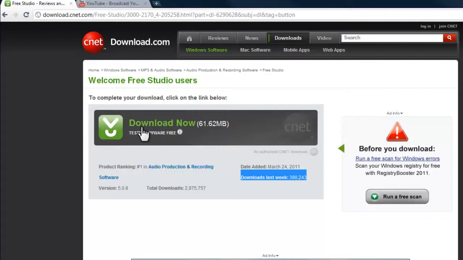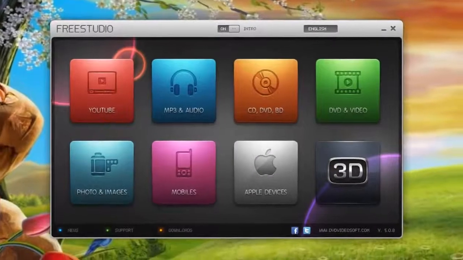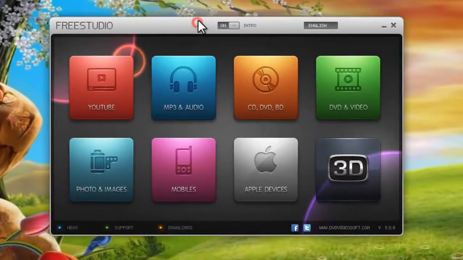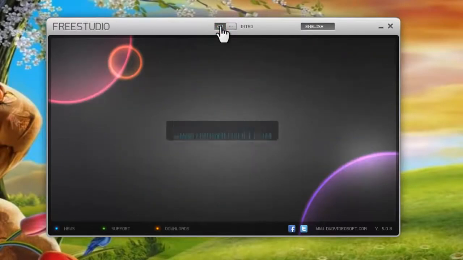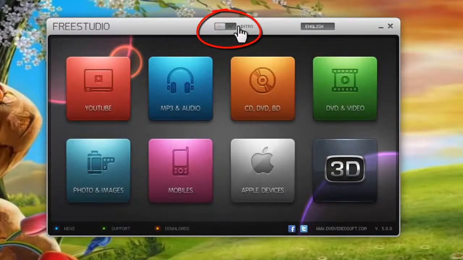So once you're ready, download it and just simply install it by following the on-screen instructions. It's quite straightforward, nothing too difficult. And once you've done that and run it, you will get this menu. You will probably get the intro first, but I tend to just switch it off from there at the top, so you don't have to watch that every time.